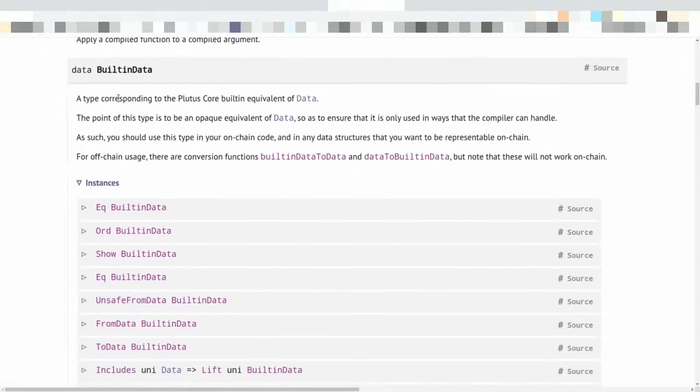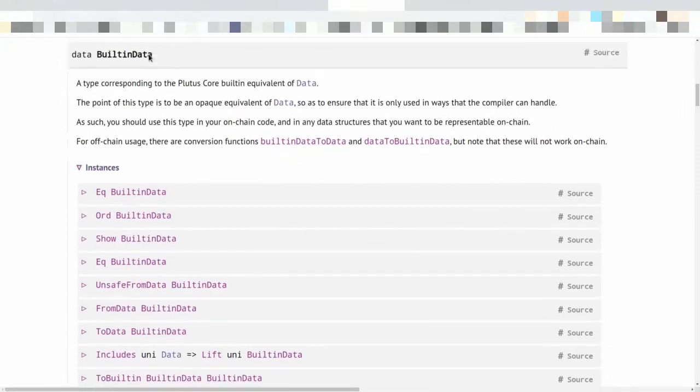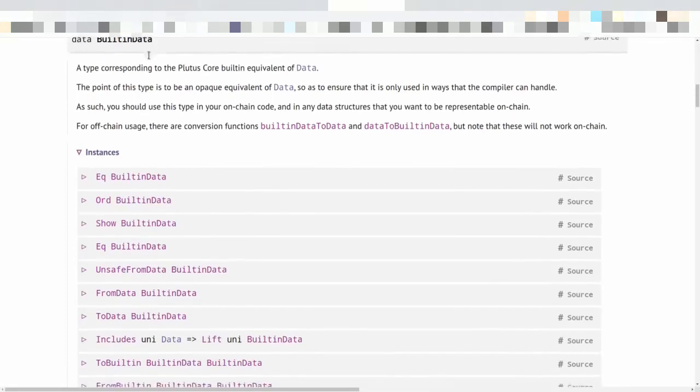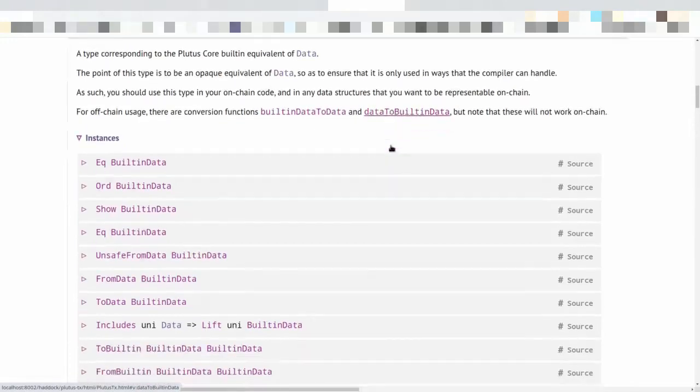There is no constructor exposed, but there are conversion functions from another data type called Data to this BuiltinData type, back and forth. And if you read this information here, you will find that BuiltinData is meant for use in on-chain Plutus code. So your Plutus validators in particular are written using this BuiltinData type. But the way to actually get a value of this type is normally via one of these conversion functions.